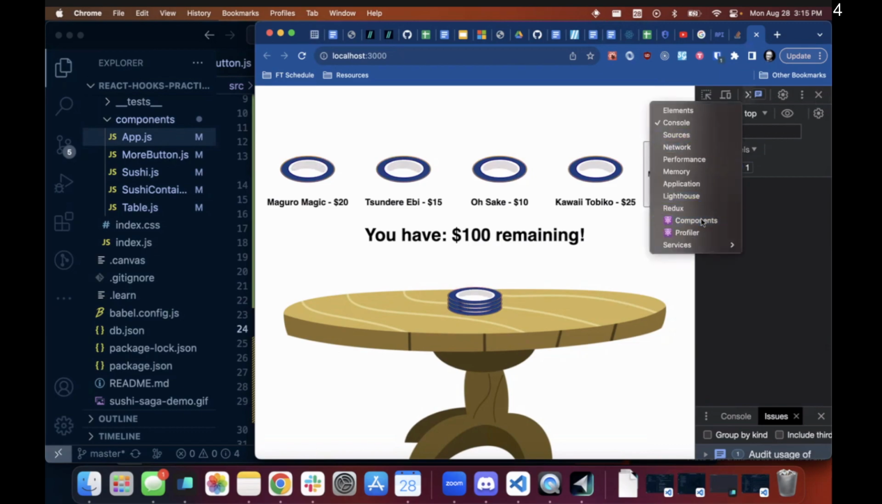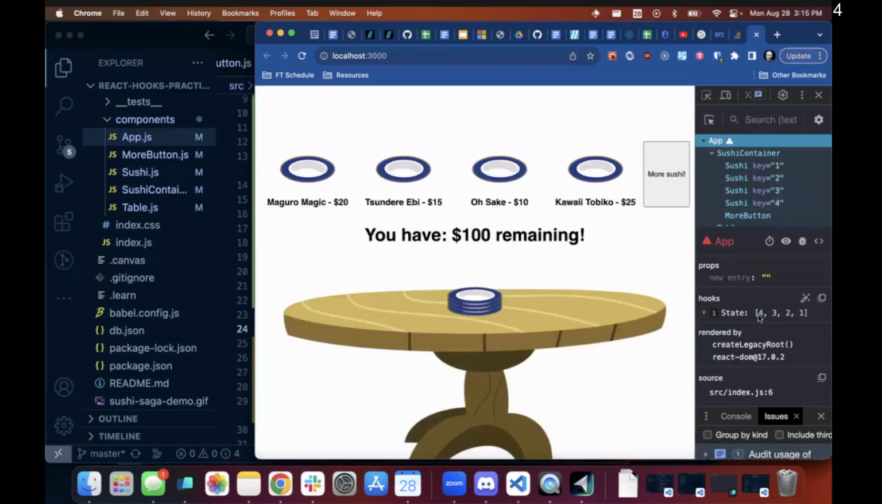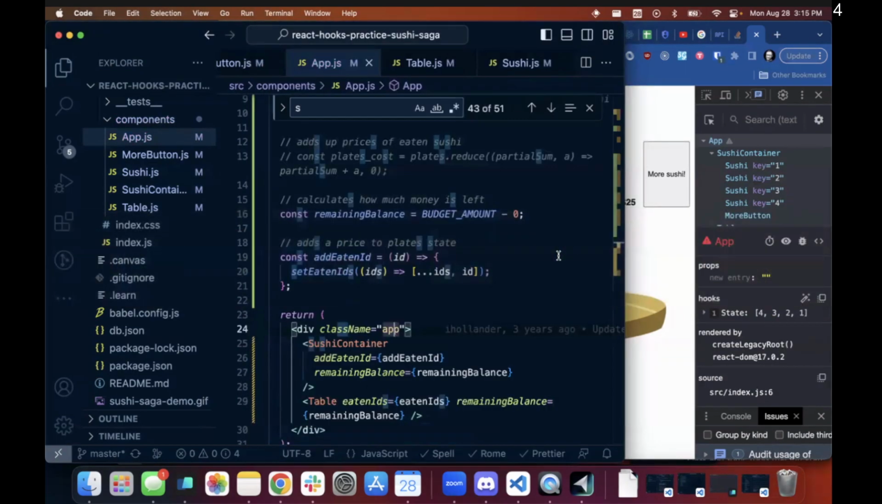Okay. So the difference here is now when I click to eat them, if we look at our components and look at our app state, it's keeping track of IDs of which ones I ate. Which, if I have the IDs of the ones I ate, then you can use the IDs to get the actual sushi info.